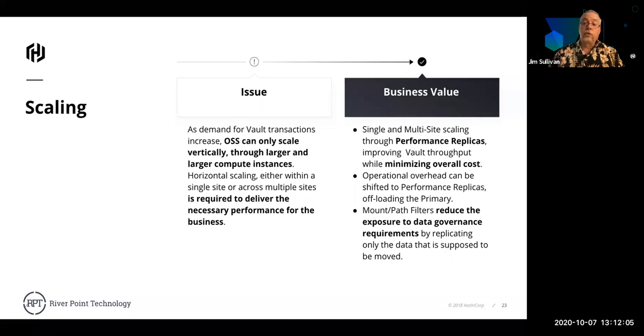The OSS version really can only scale vertically, and so there's a cost attached to that. By enabling both single and multi-site scaling with performance replicas, you can now manage that across smaller instances and across a broader space. So now you can have performance instances that are closer to people. You can be in multi-regions and multi-continent.